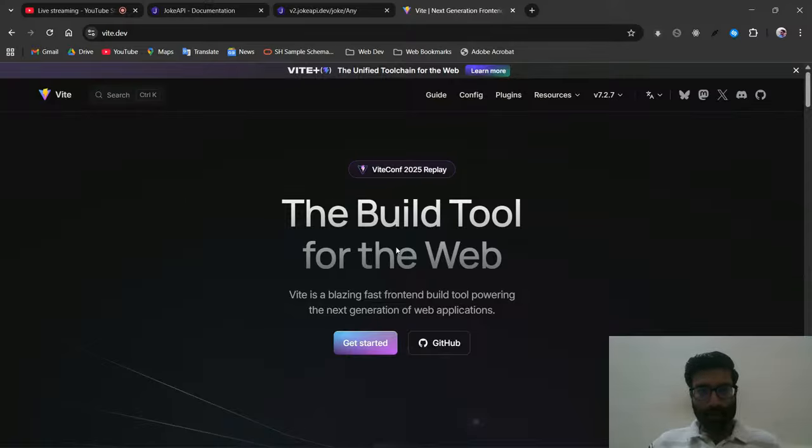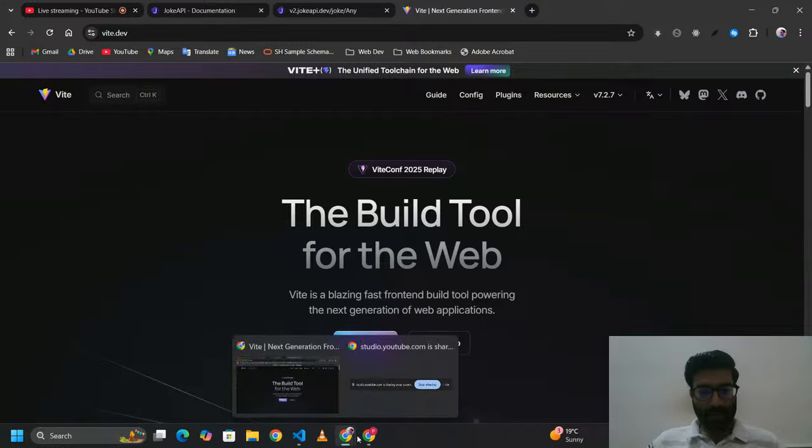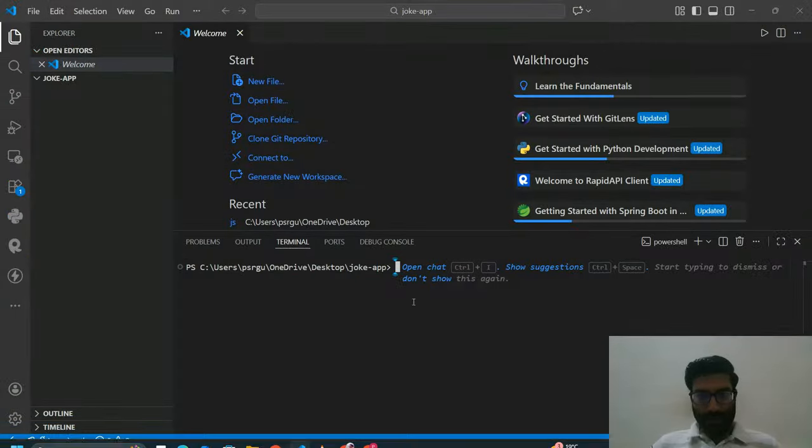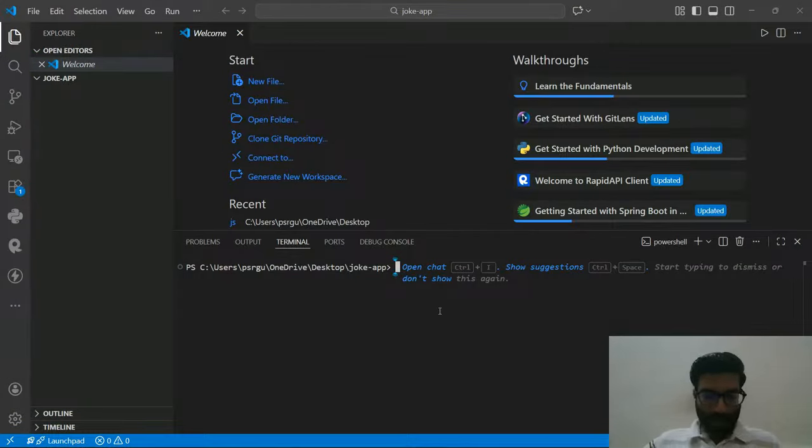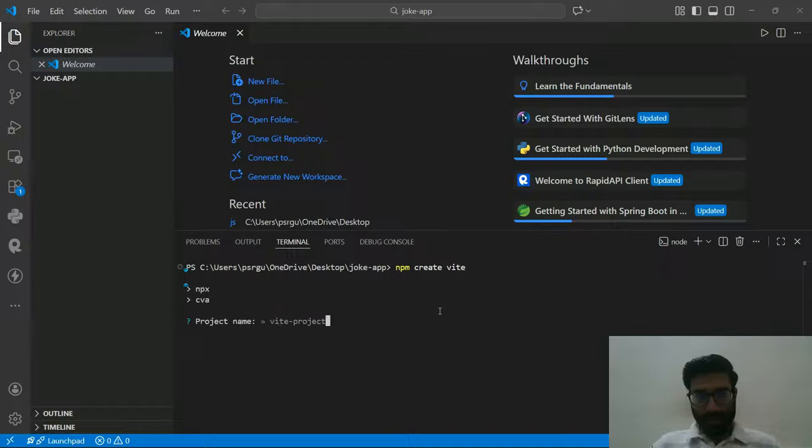For using this Vite tool, we have to go to the terminal once again. Here you have to write one command: npm create vite. So, npm create vite, a very simple command. Let us hit enter. For those students who don't have Vite installed, it will give you a prompt that Vite is not installed, asking if you want to install it. You have to write y, yes.